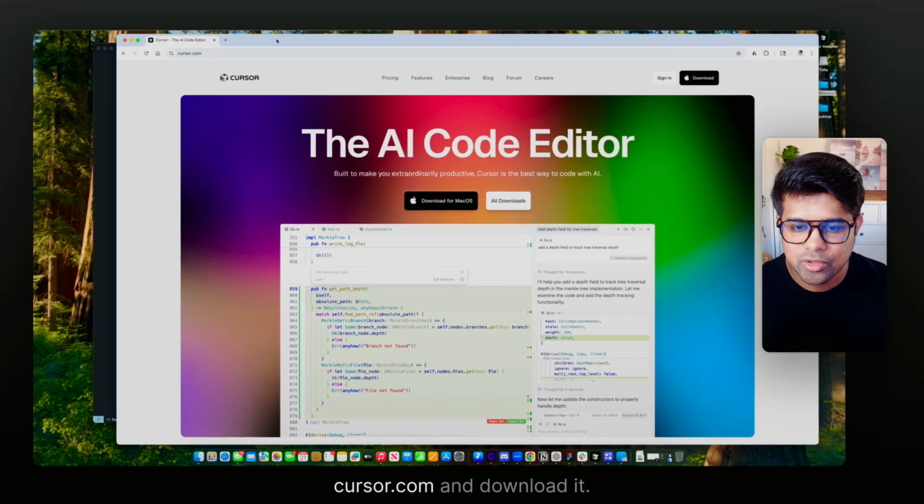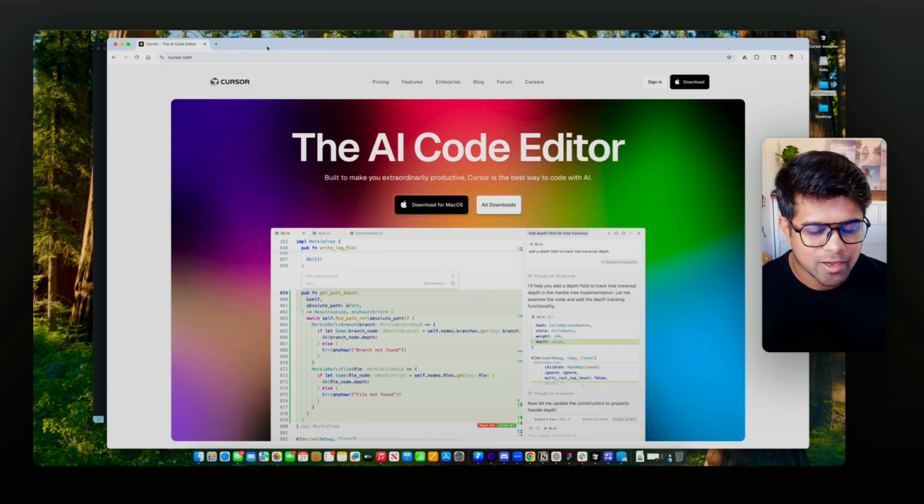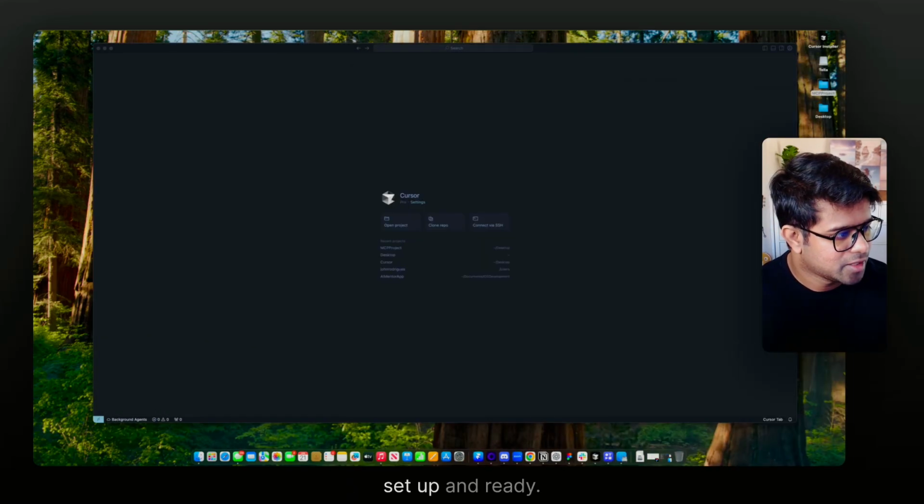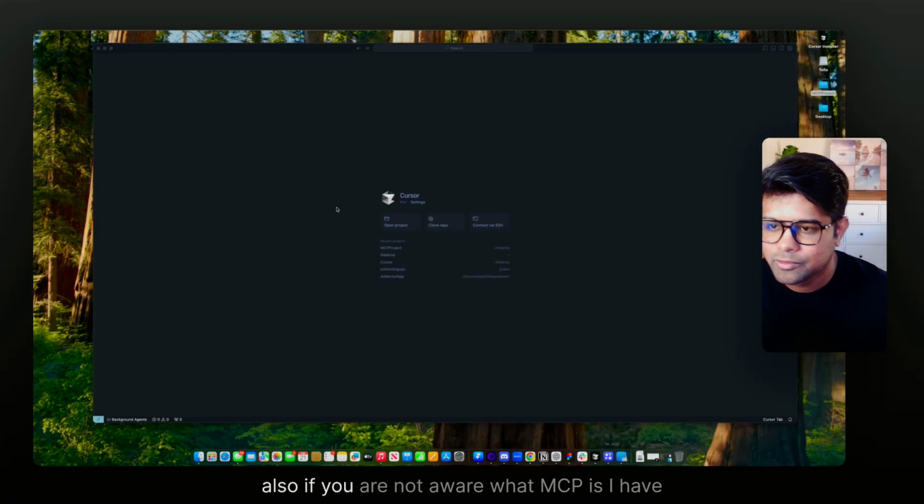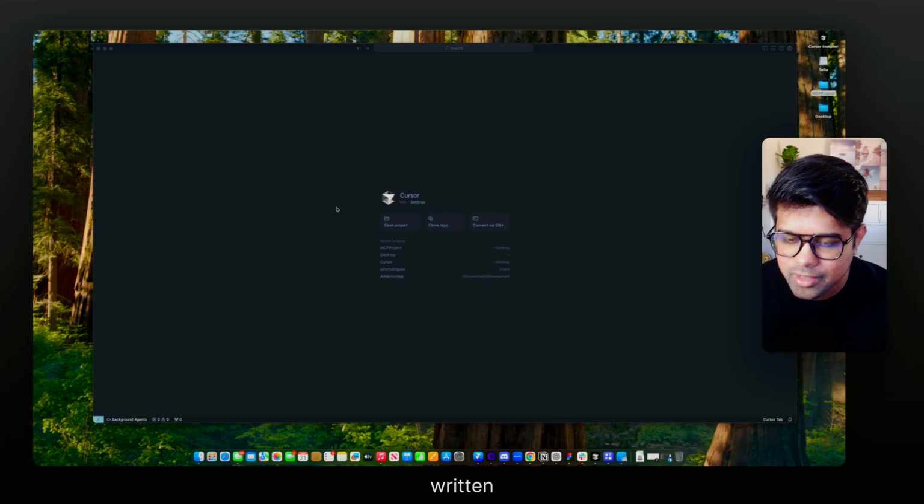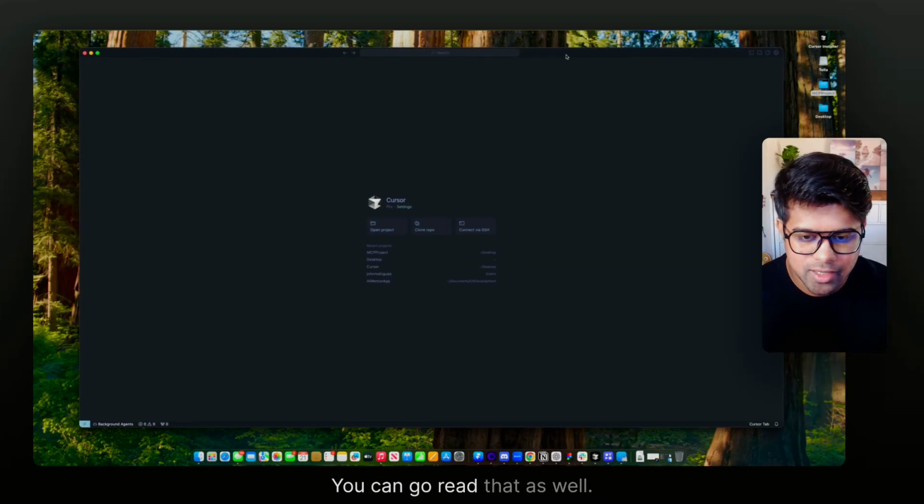Now go to your Cursor. If you don't have Cursor yet, you can go to cursor.com and download it. So you have your Cursor set up and ready. Also, if you are not aware of what MCP is, I've written a blog article on my Substack newsletter. You can go read that as well.